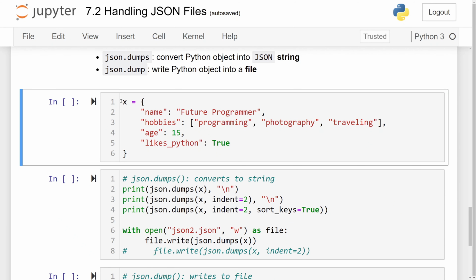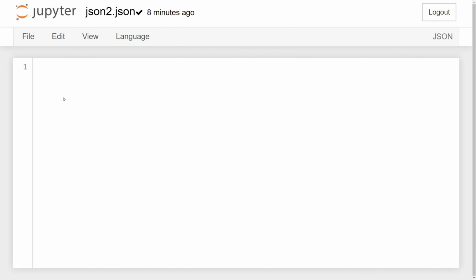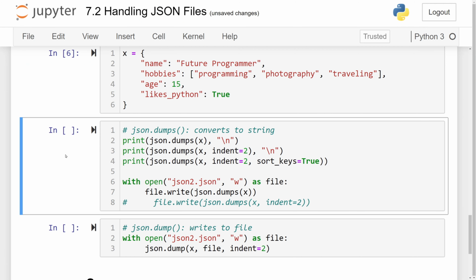This is the Python object that we're going to work with in this section of the video. We can see this is pretty similar to what we had before in this file. So let me run this. So x is now defined. And in this file right here, json2.json, currently this file is empty, and we're going to change that.